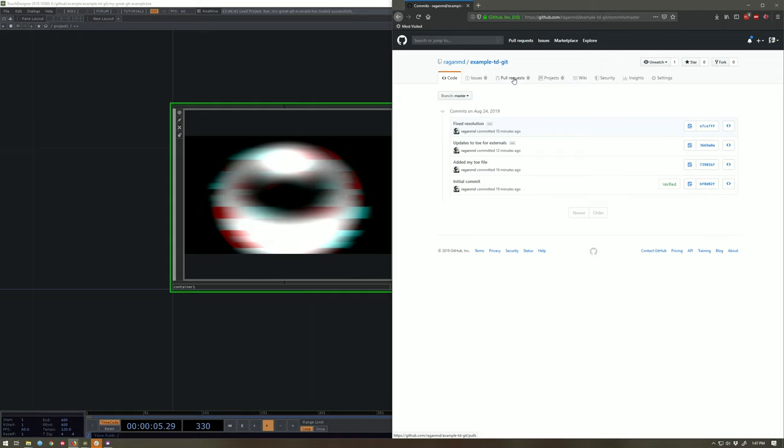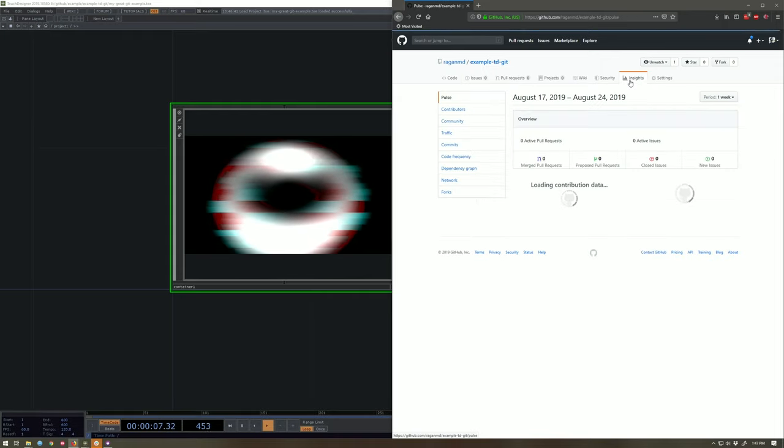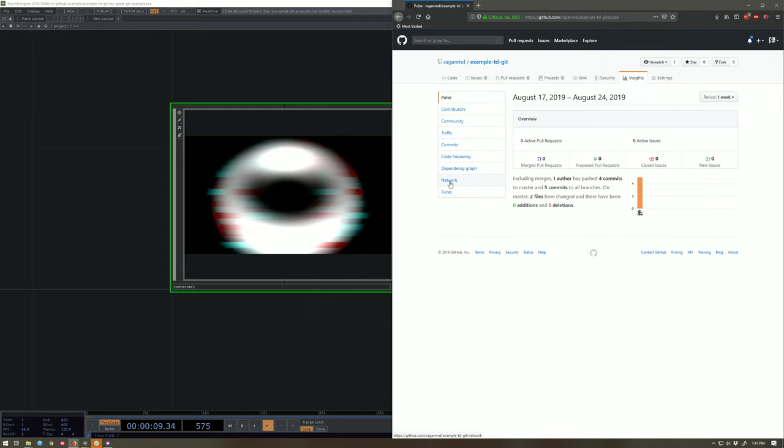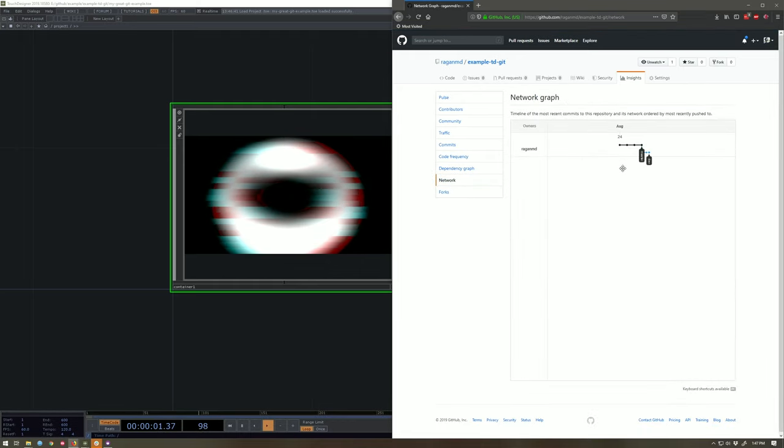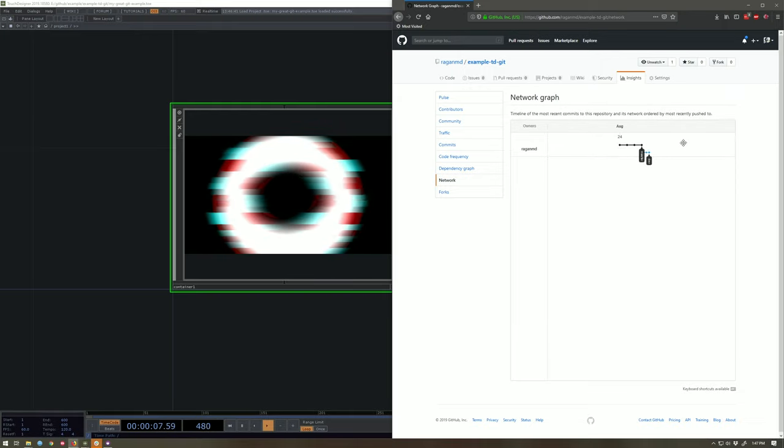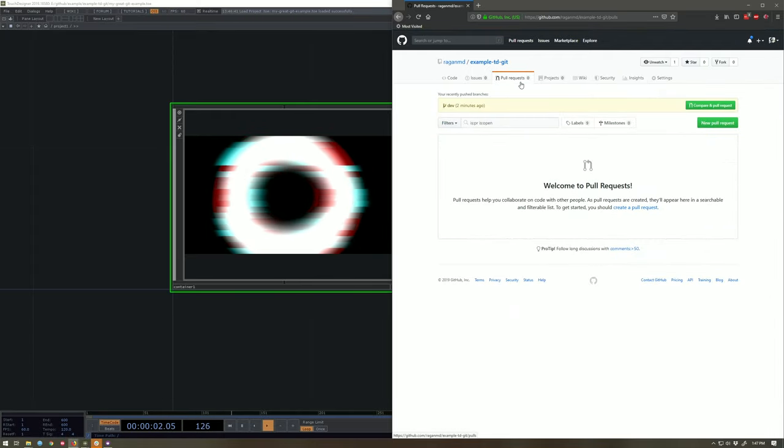Now, before we do that, let's actually take a look over here at this Insights tab. And if we look at network, we can see, sure enough, here's all of the work that we did in our master branch. Here's that little dev branch that we created where we have some external changes. And what I want to do is take everything over here and pull it back here into this other bit of progress that we're making. And we can do that, hint, with a pull request.